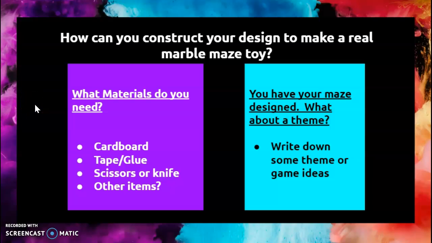There are 2 big questions that you need to ask when you are designing your marble maze toy. What materials do you need? You might want to use something like cardboard, tape or glue, scissors or a knife, and consider other items as well. I have seen students who used a piece of cardboard and glued pasta shells to the cardboard in the design of their maze and made a fantastic maze. You can also use the tape and straws in the STEM kit if you need to.